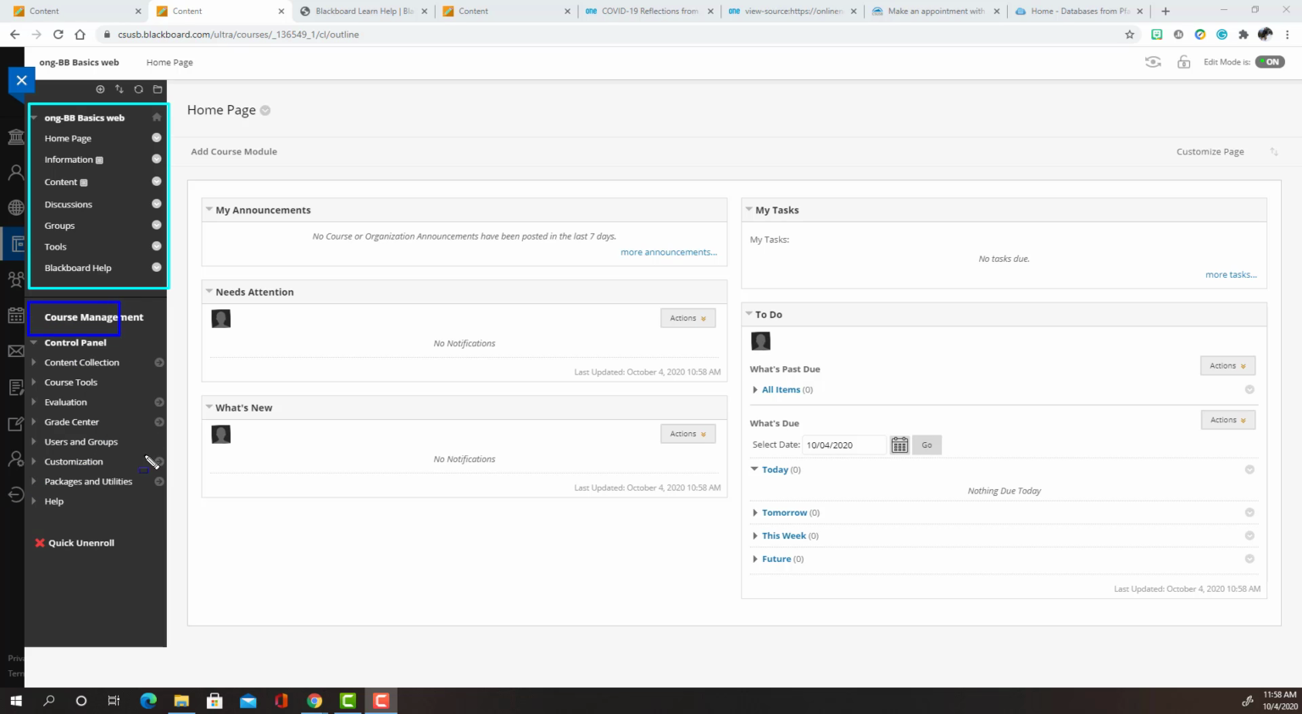It's different from the course management section, which is also located on that left-hand column. Now, the course management section is only visible to you as the instructor of the course. Students cannot see this. The course management section is where you can really take a deeper dive into the various course tools in Blackboard and also access critical areas like your grade center.